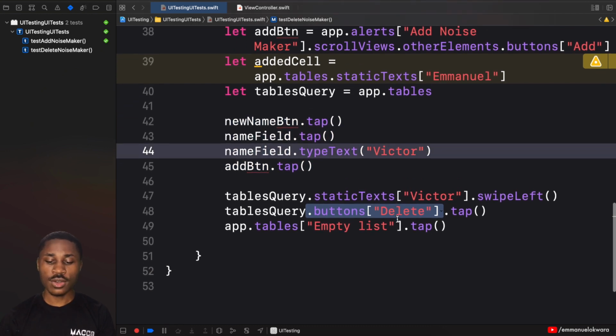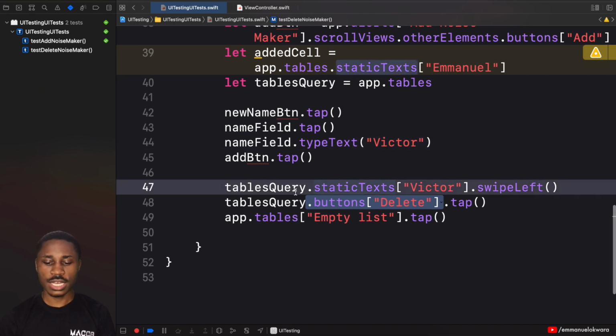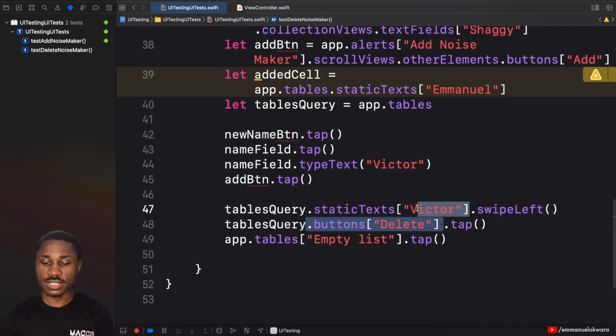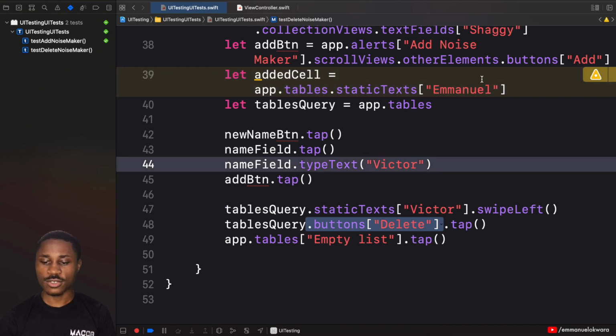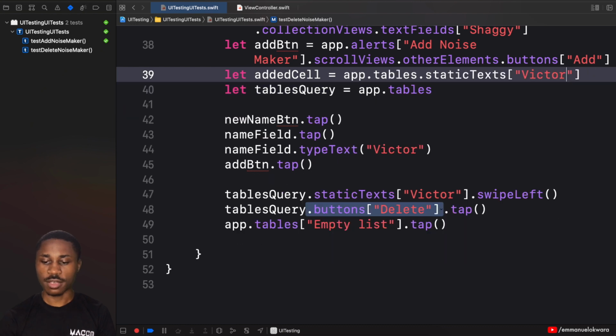Okay. So now that we've added the name, what we want to do is we want to delete, right? We want to delete Victor from the list. So how do we do that? We have access to our table view, right? And this is our access to the Victor itself. So we could actually just remove this, or, well, you can see a mistake that we would have made, because here we're adding Victor. So this should be Victor, not Emmanuel.